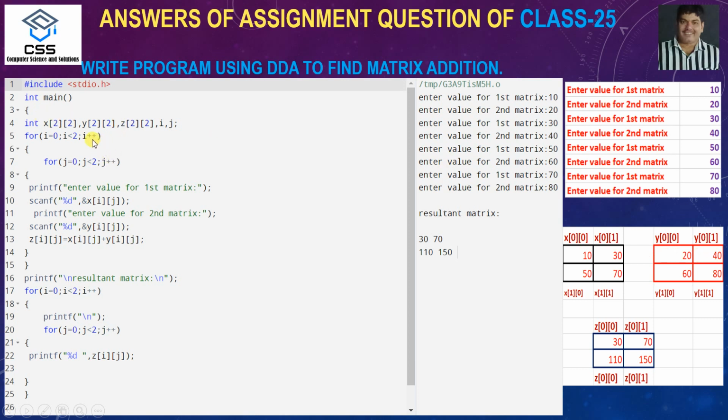Now i is incremented by 1. 1 is less than 2, yes. By moving from the upper arrow to the lower arrow, again j is initialized to 0. Means 0 is less than 2, yes. Means the next location is i value 1 and j value 0, that is x of 1, 0 and y of 1, 0. How much value? 50 and 60 are stored. And that summation will be stored in z of 1, 0. Means 50 plus 60 is 110.